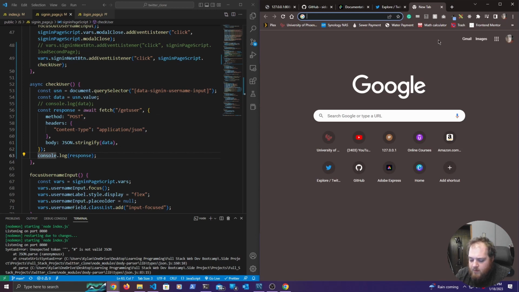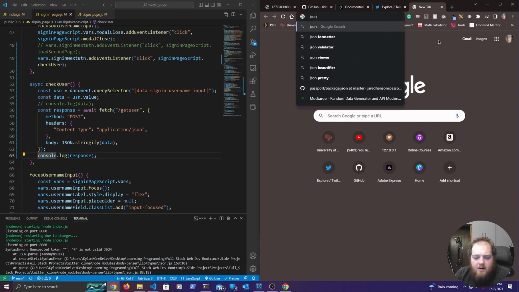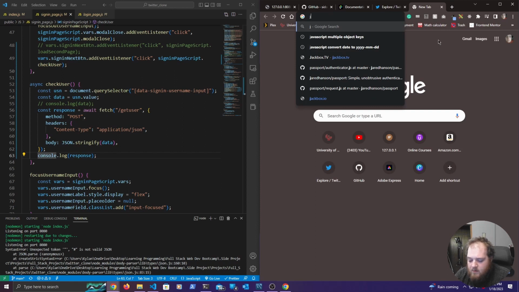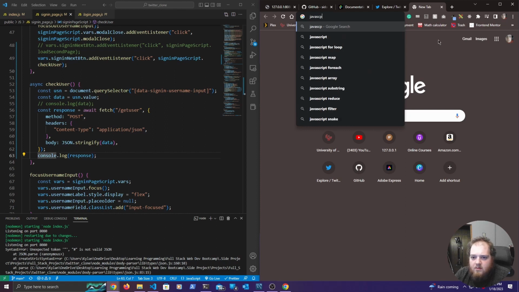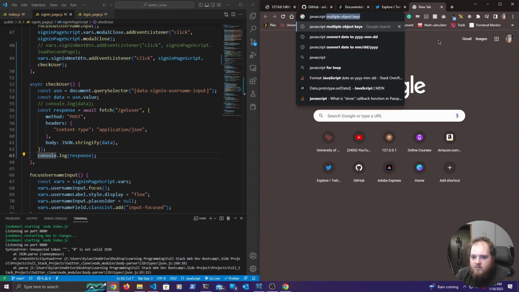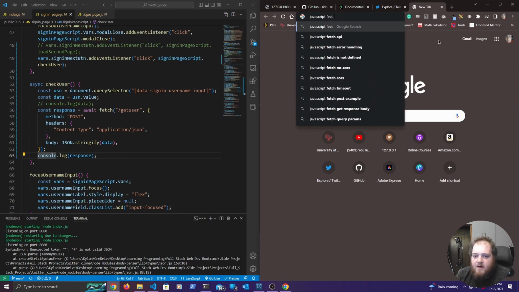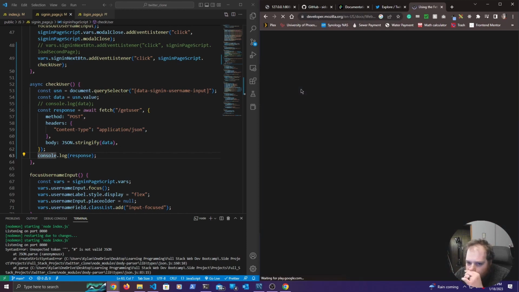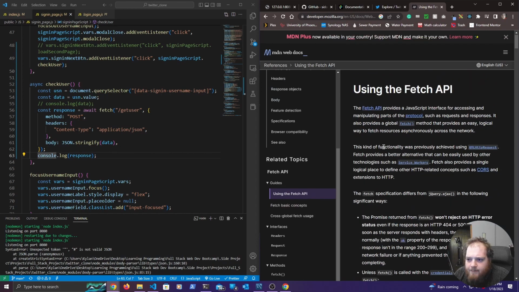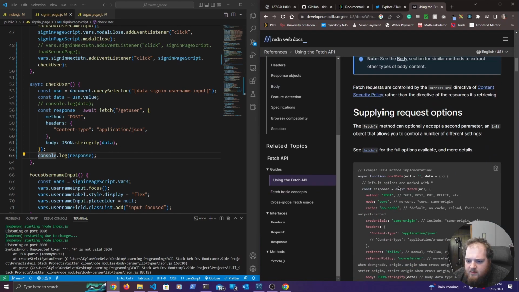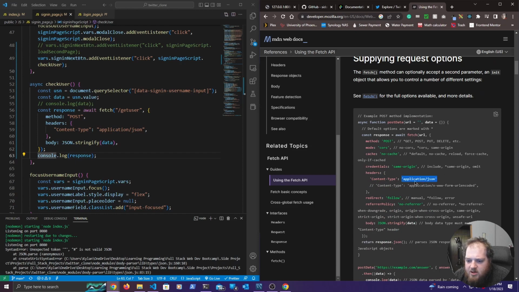Let's go to Chrome, and let's go to JSON, or JavaScript fetch API. Here we go. Okay, we're going to go to the docs here. And let's see what type. So we've got application slash JSON.